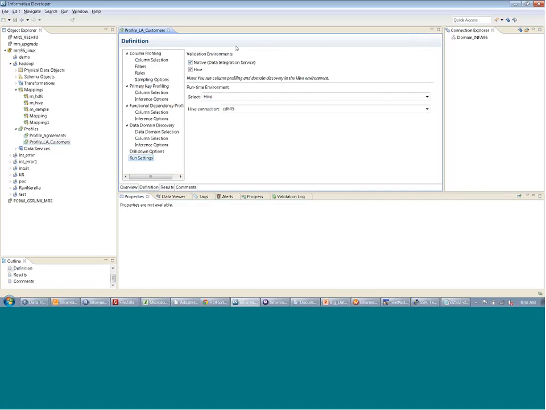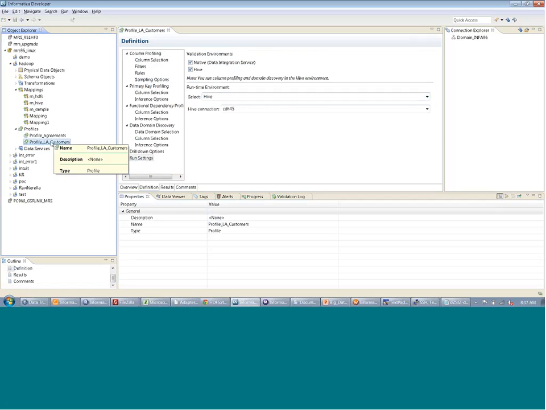again, similar to the mapping, the profile is also similar. Underneath it will run a mapping, right? So you need to select the runtime environment and validation environments here. I have selected native and Hive, so I can run this profile in native or Hive mode. In runtime environment, I have currently selected Hive, because I will be running it in Hive mode, and the Hive connection is CDH45. So let me run this profile.